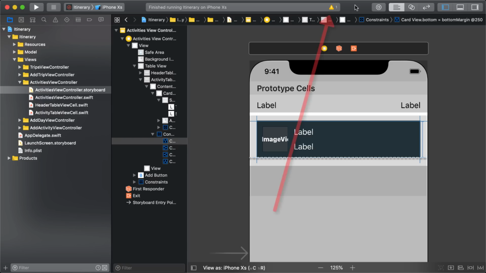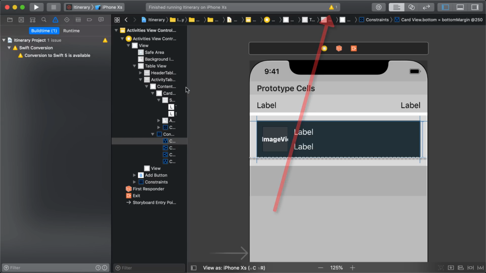Okay, we're in our Xcode project. And as you may have noticed, there is a warning. So let's click on that. And it says conversion to Swift 5 is available. So all we're going to do is click on that to convert it.